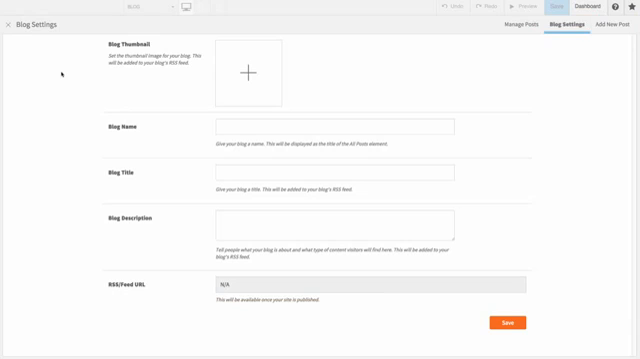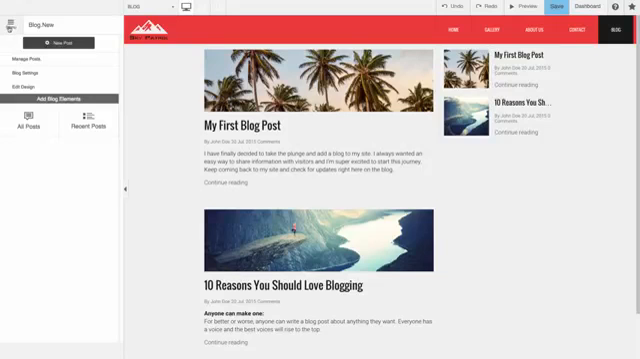Click on Blog Settings to set up your blog. Here you can add an image and information describing your blog that will show up in your blog's RSS feed. After your blog is published, you can come here again to get your RSS feed URL.